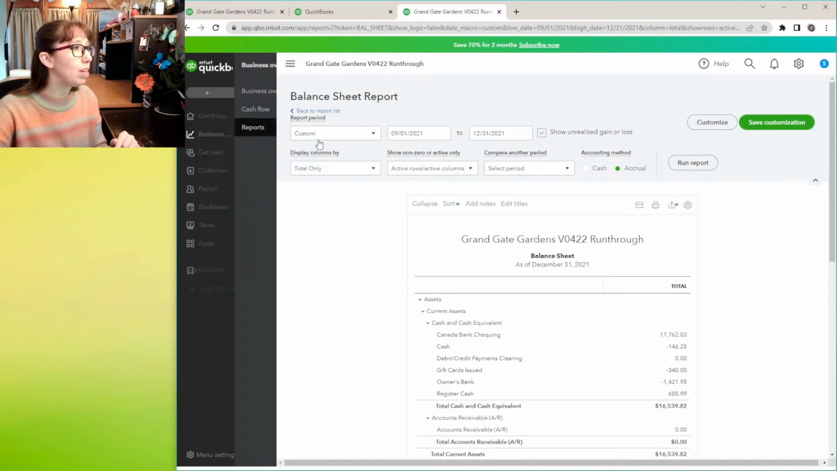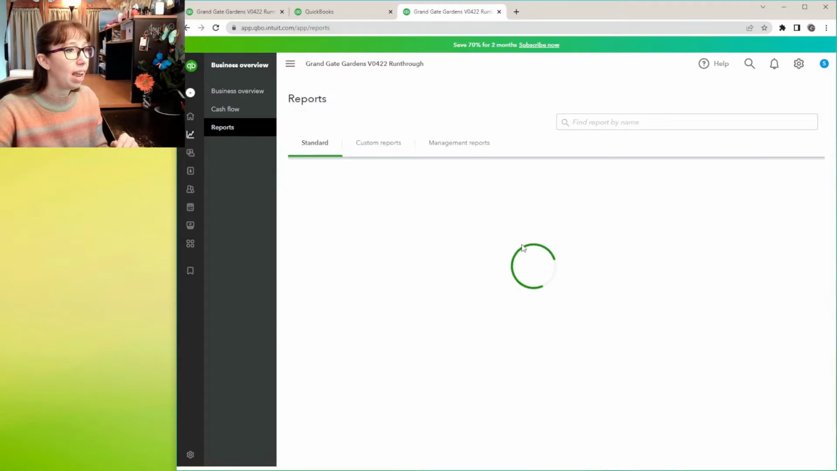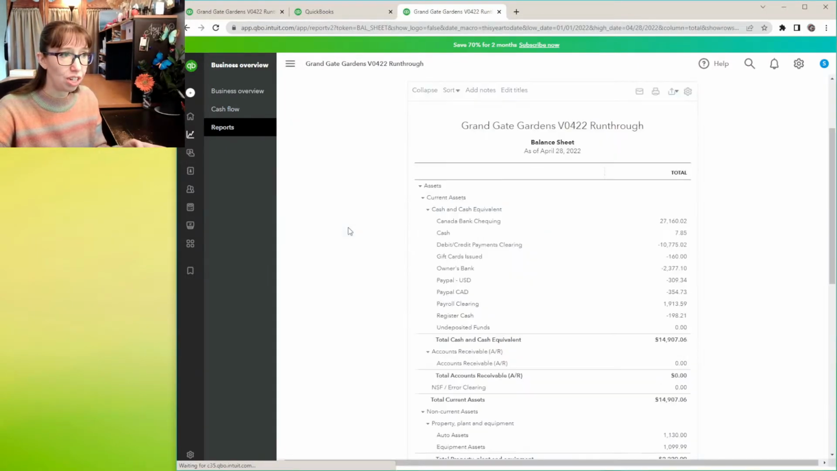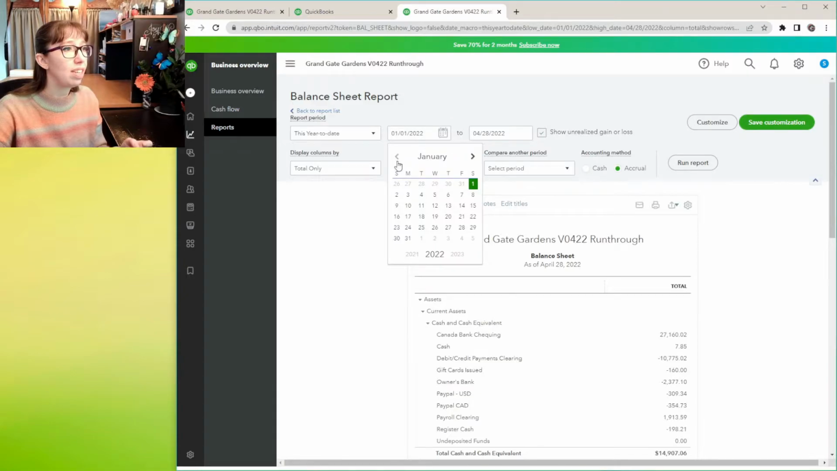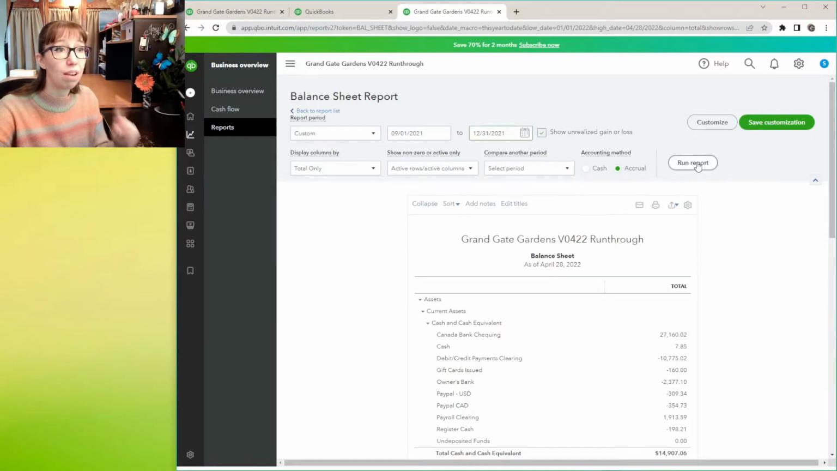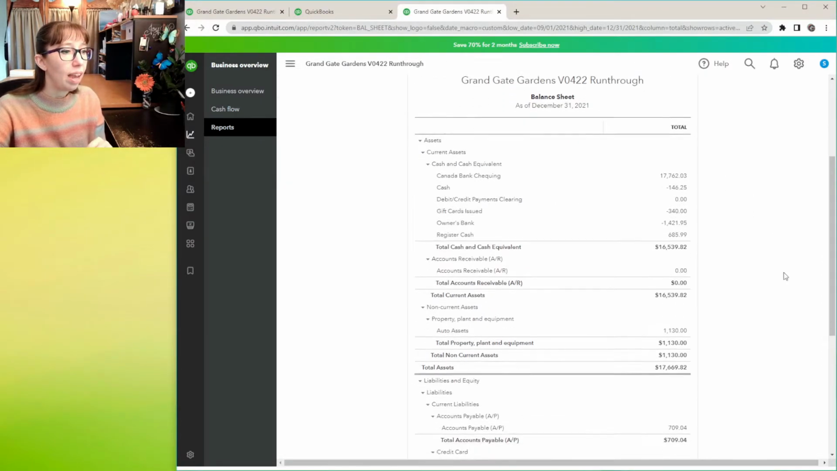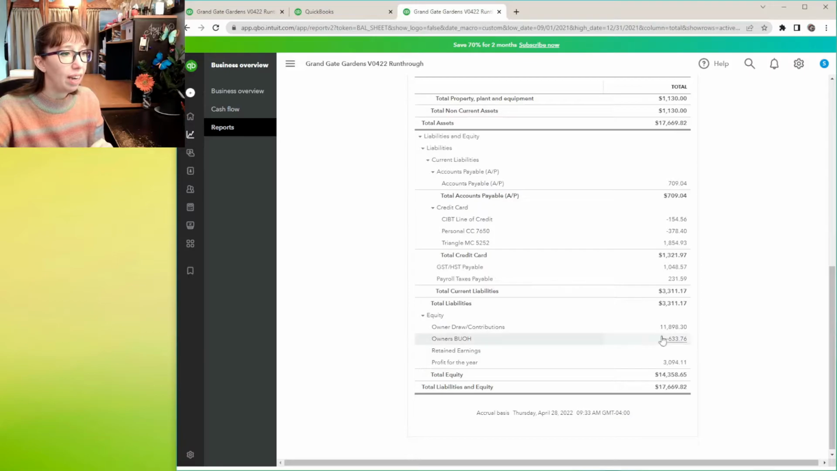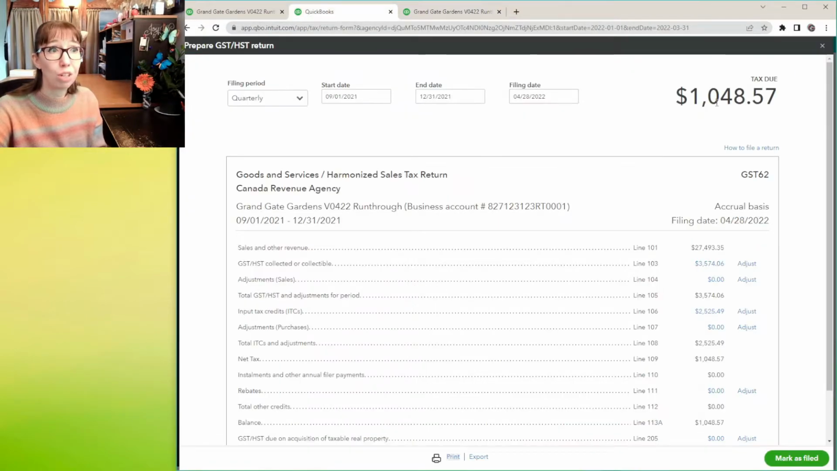So I went to reports and then the balance sheet, and I'm just going to change these dates to match the filing date here, September to December 31st, and run the report. What we can see down here is that the GST payable shows $1,048.57, which is this number, $1,048.57, as of December 31st.